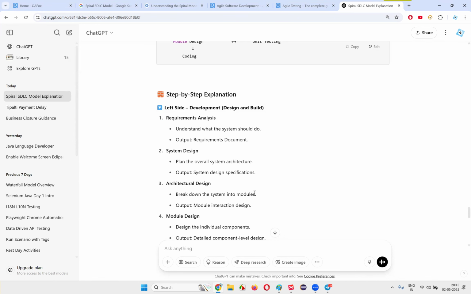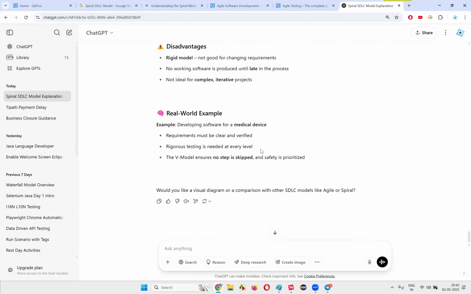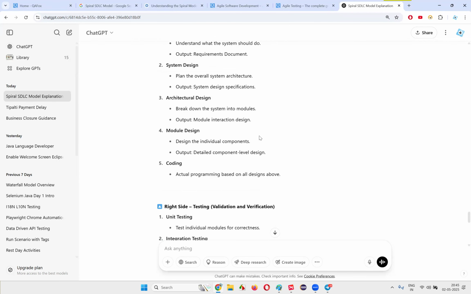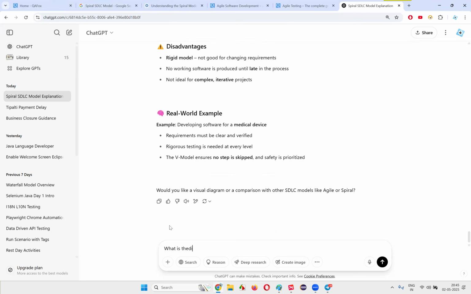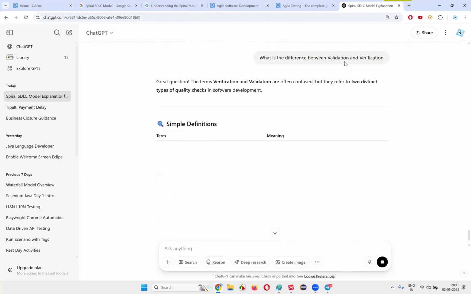Before I jump on to this SDLC model, in the V model, there are two letters. One is validation, the other one is verification. What is meant by validation? What is meant by verification? I'll explain. What is the difference between validation and verification?